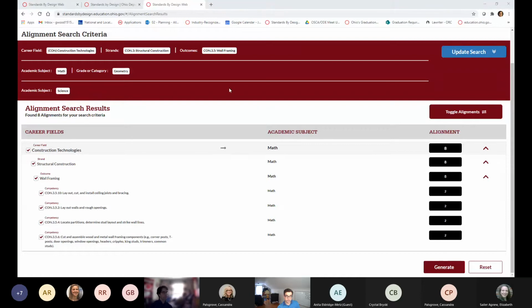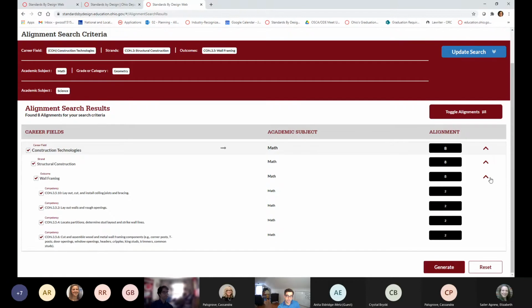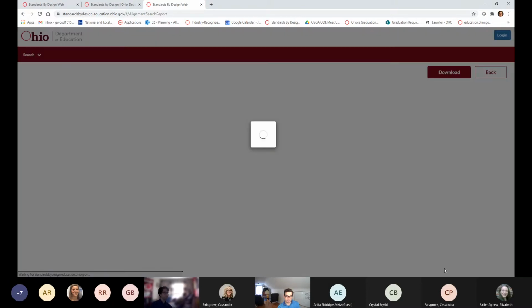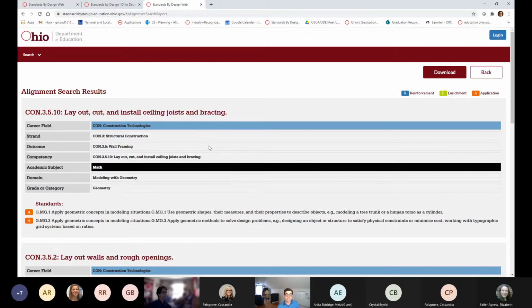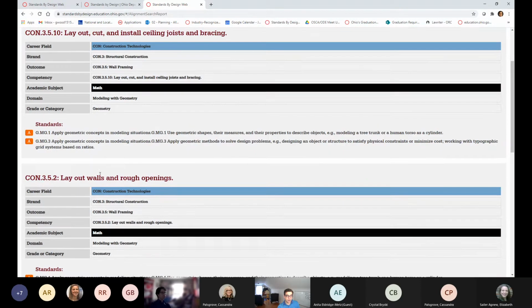So you'll see that my search parameters are still showing up here. It did pull in science because I had selected that, but there weren't any alignments there. So we've got construction technologies, and you can waterfall this down, or you can simplify it there as well using these buttons here. So I'm going to go ahead and generate this report. And what you'll see is that it shows exactly what you saw with Cassie. You've got your construction, the actual competency here. You've got all the details of that construction from strand, outcome to competency. You've also got your math, domain, grade, and then your standards here.